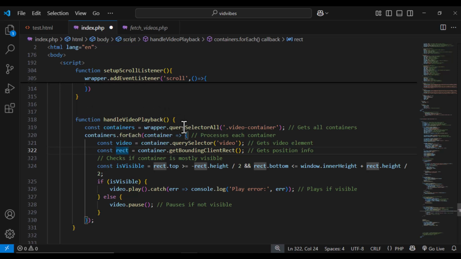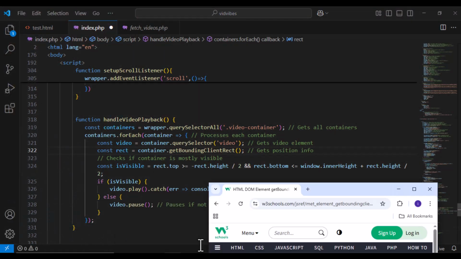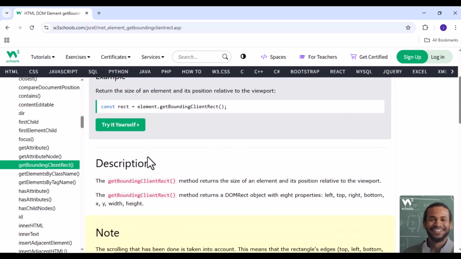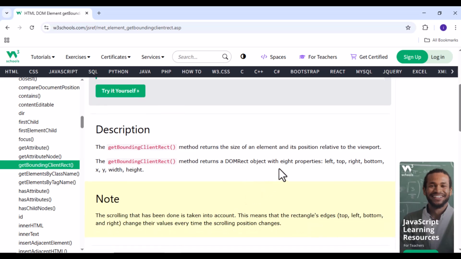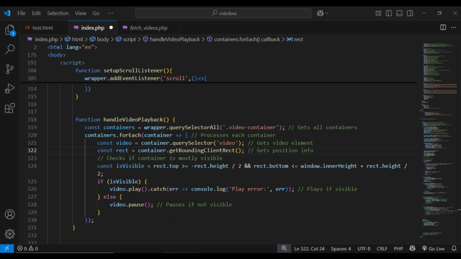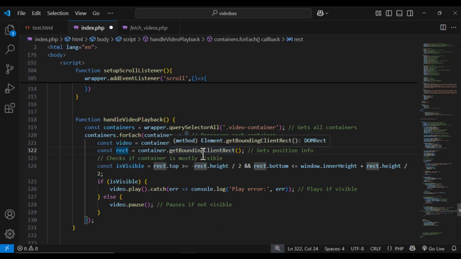Okay, so let's see what W3Schools has to say about it. The description says the getBoundingClientRect method returns the size of an element and its position relative to the viewport. The method returns a DOMRect object with 8 properties: left, top, right, bottom, x, y, width, and height. Because of time I won't demonstrate it, but you can simply go under here and type console.log(rect). You will see a lot of things there.